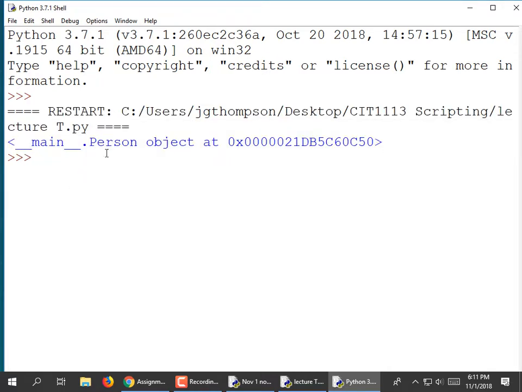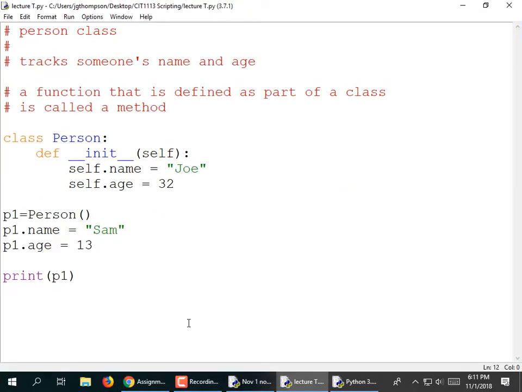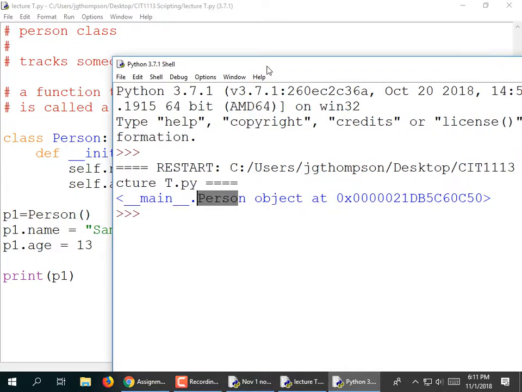Not very useful. When I tried to print out P1, it told me that what P1 was is a person object. Not real useful. And then it tells us this hexadecimal code. So we don't really care about that. We'd like a way to make this have better data than that. Why don't we add a print function to our person class?